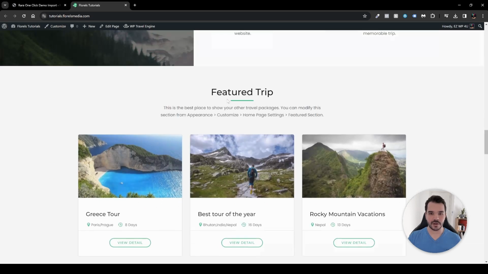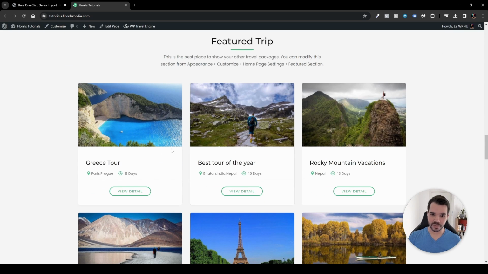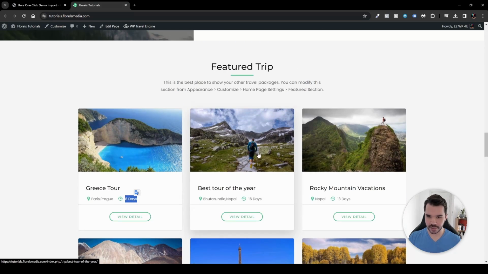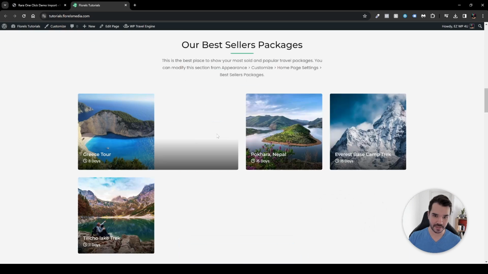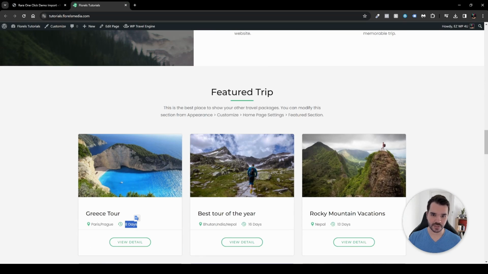for your agency. If we scroll a little bit to the bottom, we have featured trips. You can see here it's packed with just showcasing what types of trips you have on your website. Like restore, again, it's noting here that it's 8 days and it's in Prague. That's pretty much it. Everything is customizable. You can customize it the same as in the above section here. And as you can see here, we have appearance, customize, homepage settings, and feature section.